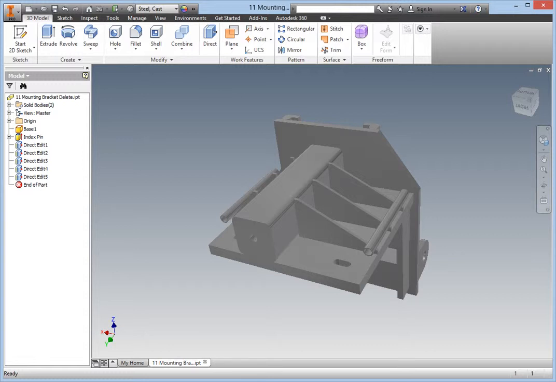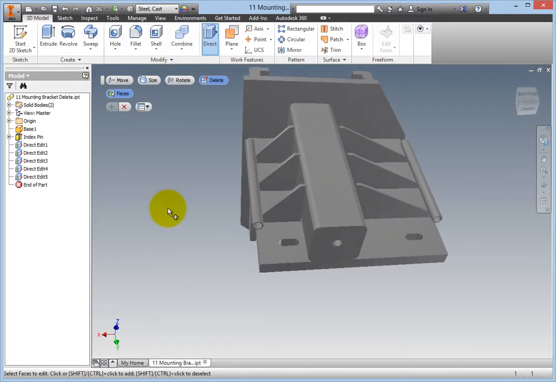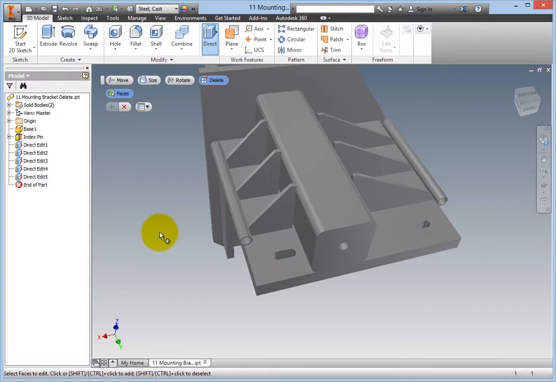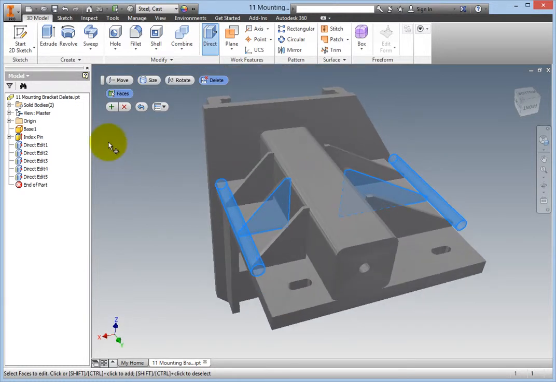To begin, on the ribbon, 3D Model tab, Modify panel, select the Direct Edit command. Select the Delete Geometry option from the options along the top. The Faces button is active, so you will need to select a face on the geometry you wish to remove. Once a face is selected, Inventor will attempt to remove the entire feature related to the face selected. In this case, select both tube features and the faces of the center ribs. No warnings appear, which means that the selections are viable, so select OK to delete the features.